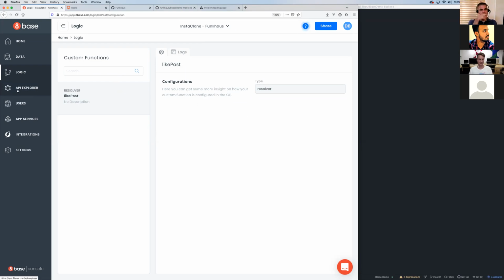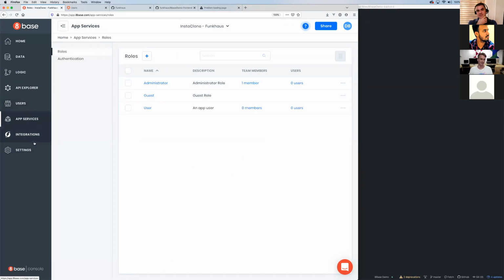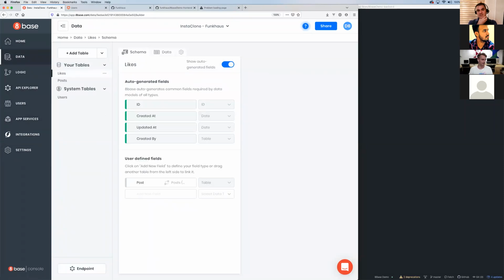The API Explorer, I'm not going to give away what that does yet. It's really, really cool. We'll get into that in a second. This is just the users that are signed up to this application. There's some intricacies to this that we'll get into as well. Same with app services, and these ones we won't really touch on just yet. But let's start with the data layer.